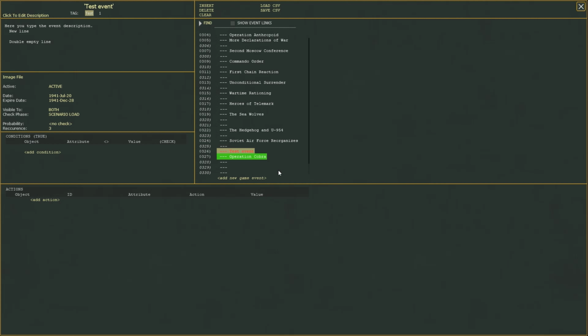If you type number 3, this event will fire as soon as you hit, for instance, the July 20th date, and then it won't fire anymore. If you want it to constantly fire, then you have to set the recurrence to 1. And yeah, if you have any questions, please ask me in the comment section here below.